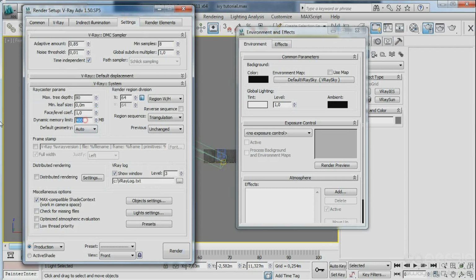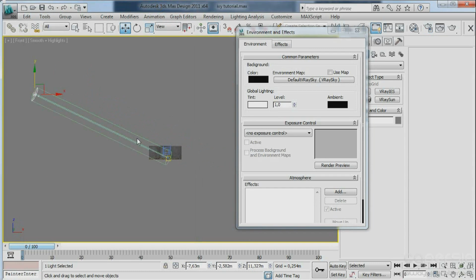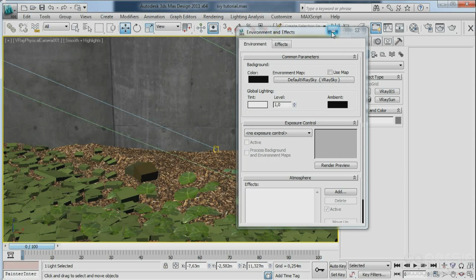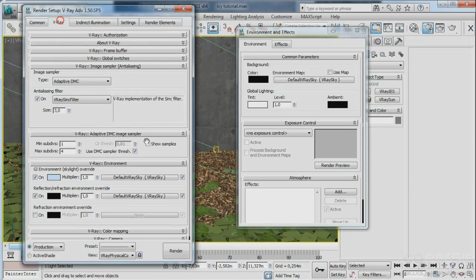We'll lift a bit the dynamic memory, maybe not so much, 800 maybe. We are working with a lot of small elements and with some proxies, so this could be good. Okay, and the color mapping.